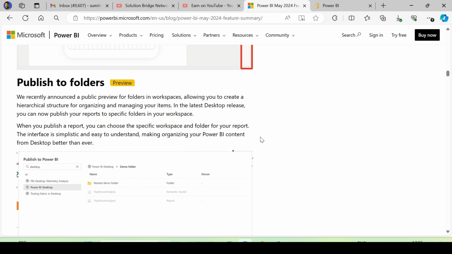Publish to folders. This is an important option that Microsoft enabled this month. Earlier, whenever we published any report, we just needed to select the workspace and publish the report. And many times, in practical scenarios, we have multiple reports inside a workspace. So now you can organize your workspace by creating different folders.